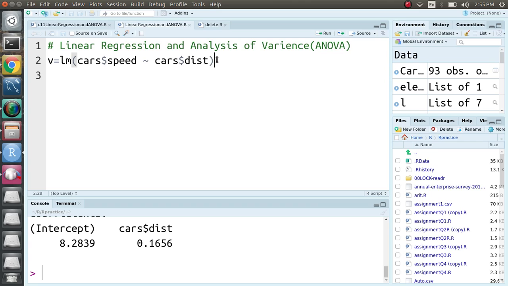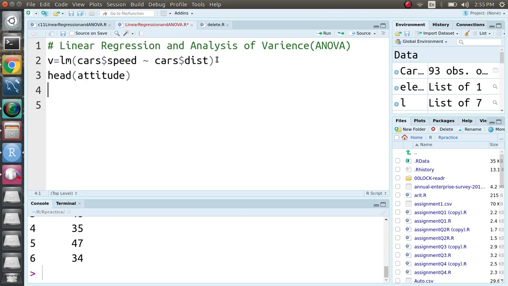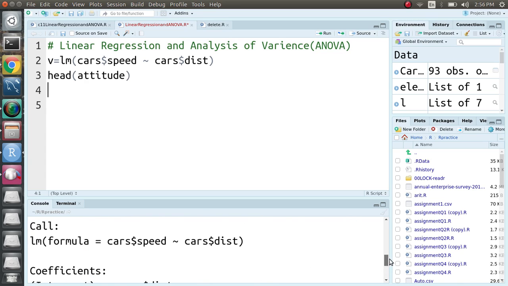Now we'll move forward to performing multiple linear regression. Suppose you want to do multiple linear regression, how will you do this? To do this, I need data. Let's say attitude is in the data. If you want to see the attitude data, I want to see the head of this attitude data. Run it, and you will get the attitude data like this. So many things there. So I will use this attitude data set.